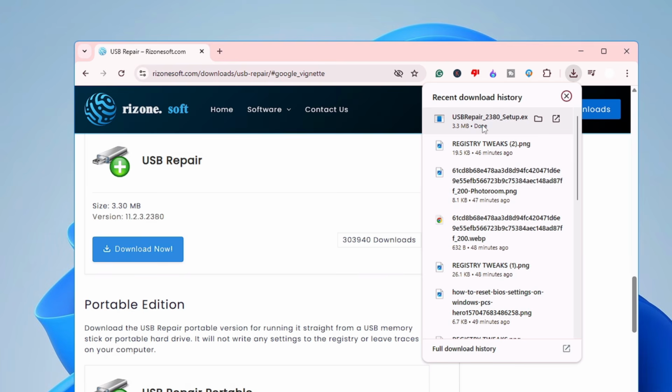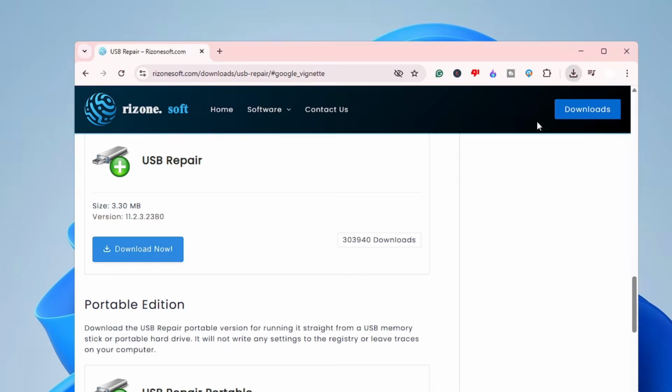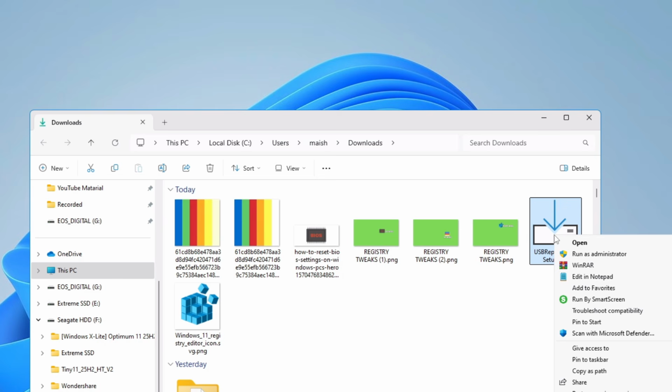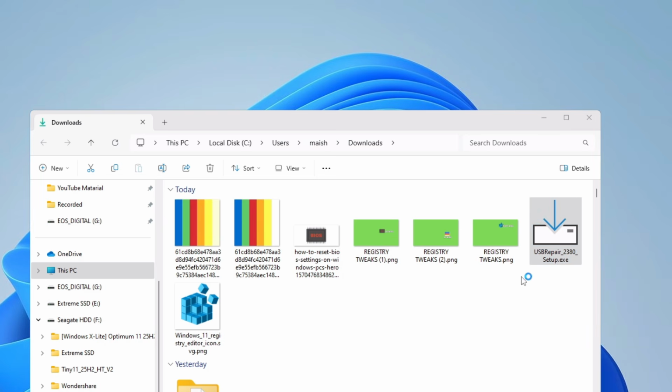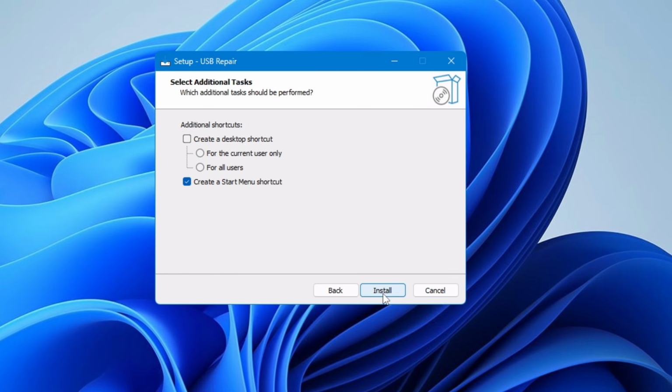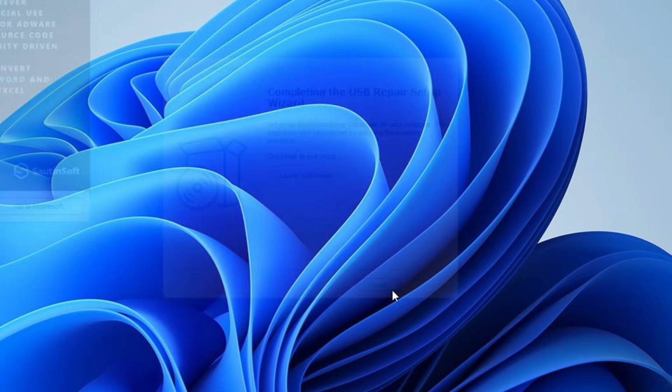Now don't run the file directly from here. Open the downloaded folder. Right click on the USB file, click run as admin. Click on yes. Accept the terms, next. If you want to create a desktop shortcut, then you can create it, but I will use it for once and then I will uninstall it. So it's all up to you. Either you want to keep it, then you can check this option, or you just want to use it one time, then use it and then uninstall it. Click install again and click on finish.